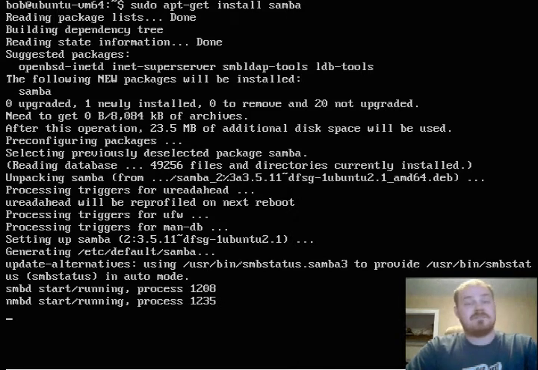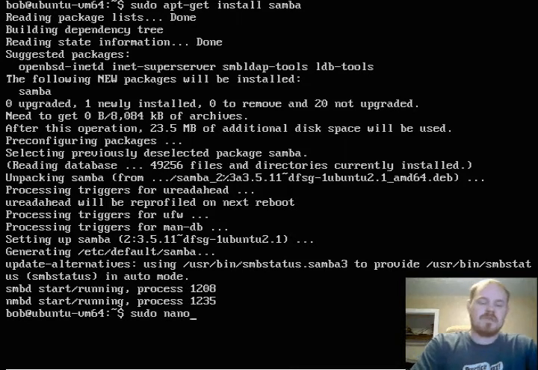Okay, Samba's now installed. Now we need to configure it. To do that, we're going to invoke sudo again because we need to modify the configuration file. The configuration file can't be edited by a normal user. So we're going to use sudo and then nano.